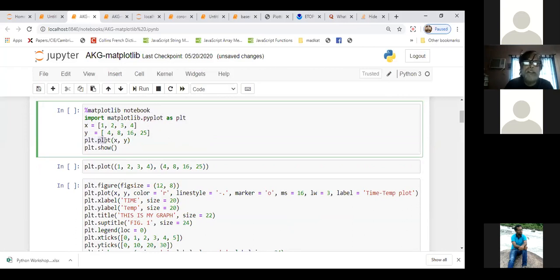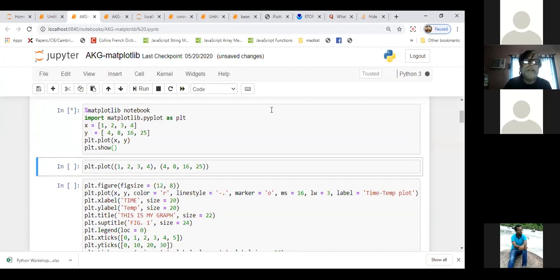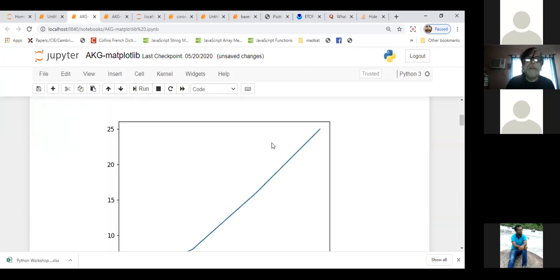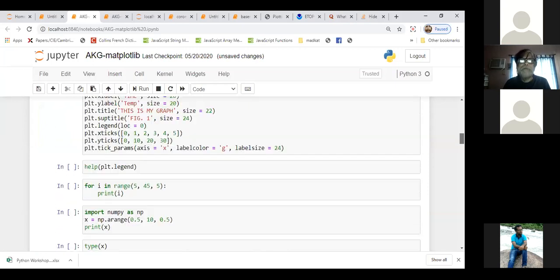That means plot is a function. Inside the argument, I have two arguments x and y, and it will plot. You may not have to write plt.show here because in this Anaconda Navigator, Jupyter notebook, you don't have to write this. On your interpreter, you have to write it, but here it is not necessary. But anyway, if I run this, the plot will come. See, plot will come, right? So this will come.